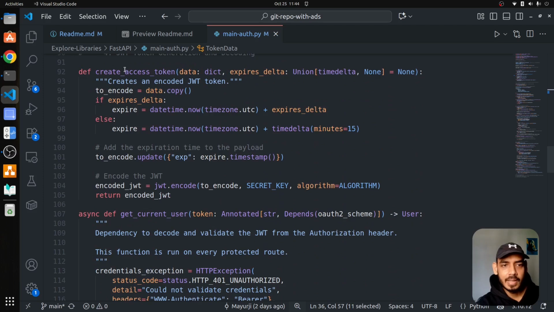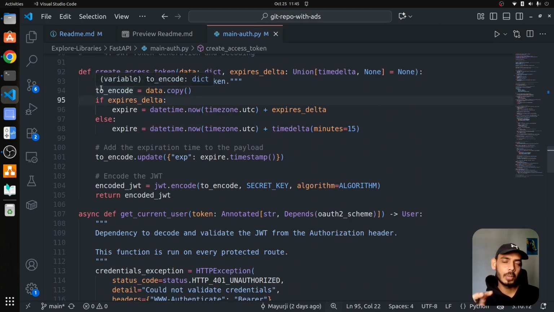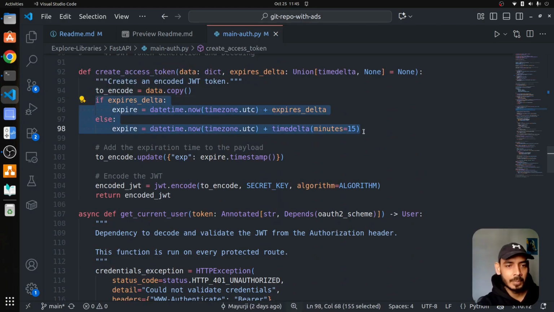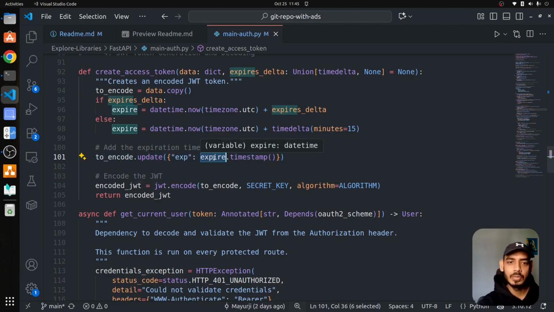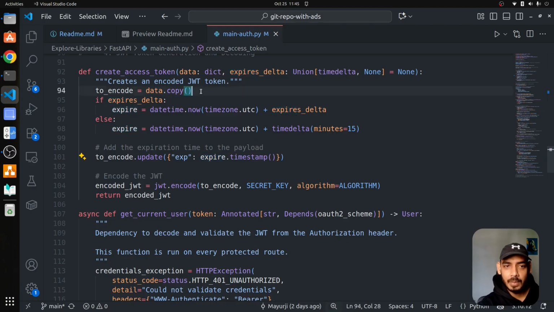Now, while creating the access token, we first create an expiry time for that specific token, which is done with the help of this specific set of lines. Once that is done, we update our dictionary here with the expiry of this specific token, so the timestamp. As part of the data, we pass the data to encode, and we just copy the data from here to the encode variable. So this is also a dictionary, and we are updating the dictionary here with the expiration time to the payload.